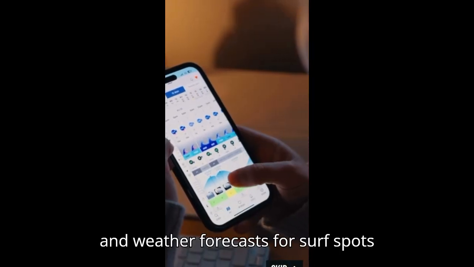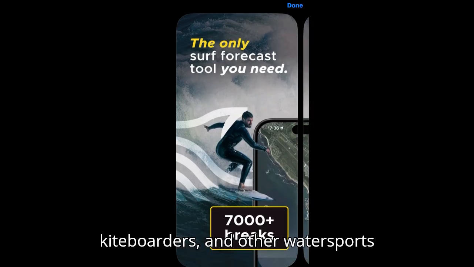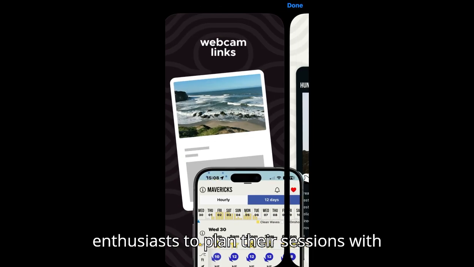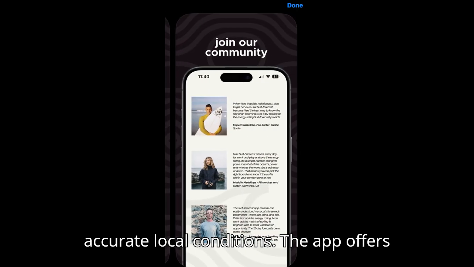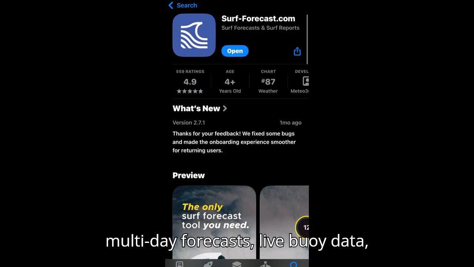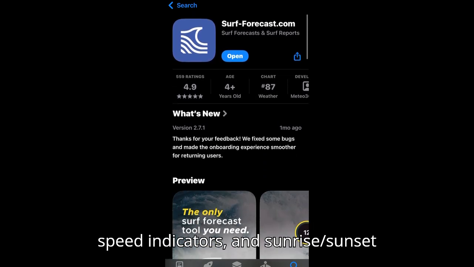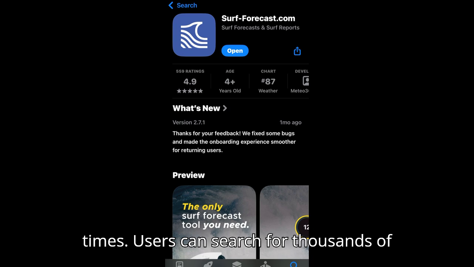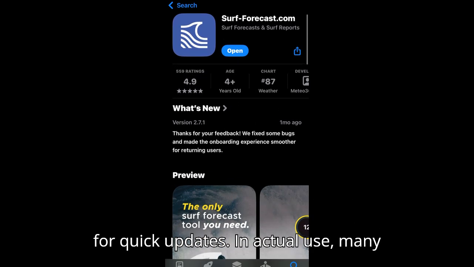Surf-forecast.com is a surf condition tracking app that provides detailed wave, wind, tide, and weather forecasts for surf spots worldwide. It's designed for surfers, kiteboarders, and other water sports enthusiasts to plan their sessions with accurate local conditions. The app offers multi-day forecasts, live buoy data, swell height and direction charts, wind speed indicators, and sunrise/sunset times. Users can search for thousands of surf locations and even save favorites for quick updates.